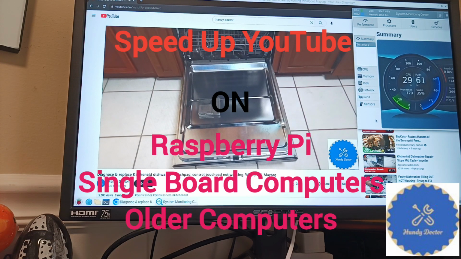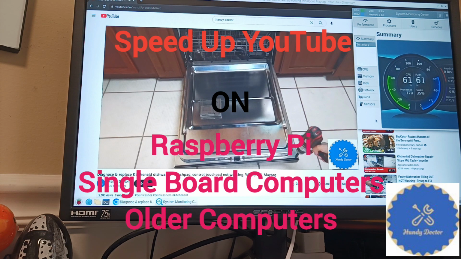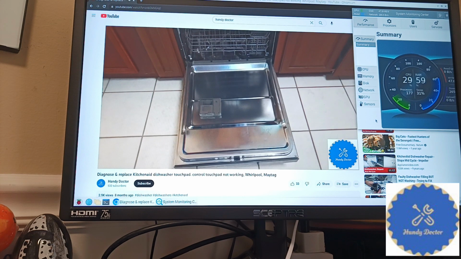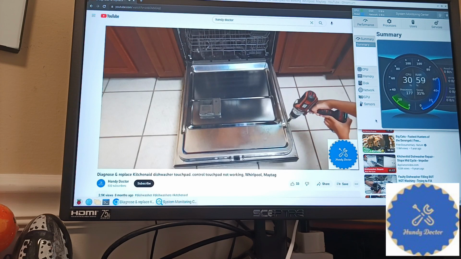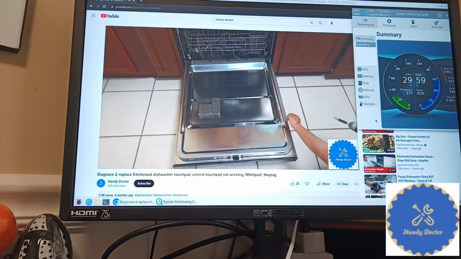Today, I am going to show you a trick that you need to do in order to play 1080p video from YouTube on Raspberry Pi 3 or 4. And this trick should work on any single board computer or even a regular desktop or laptop computer if you have really, really old hardware.